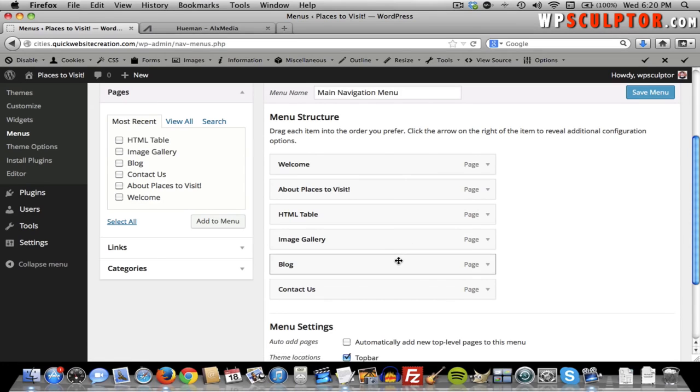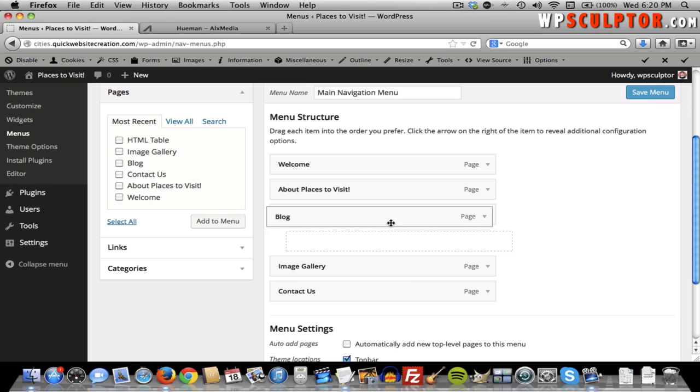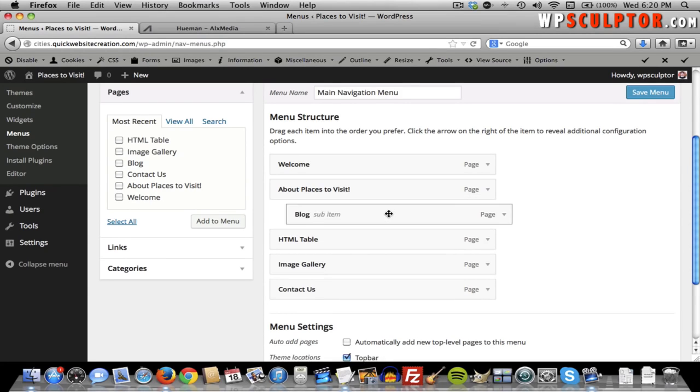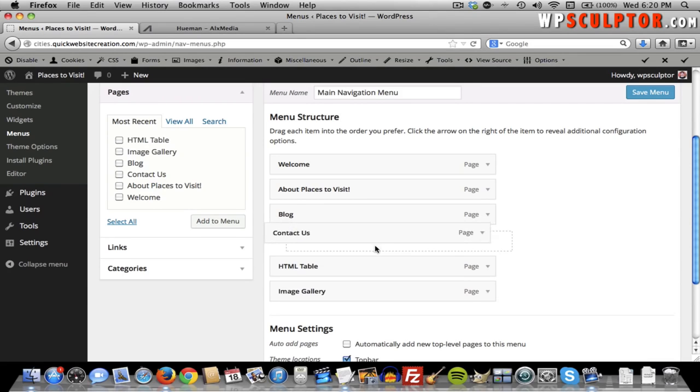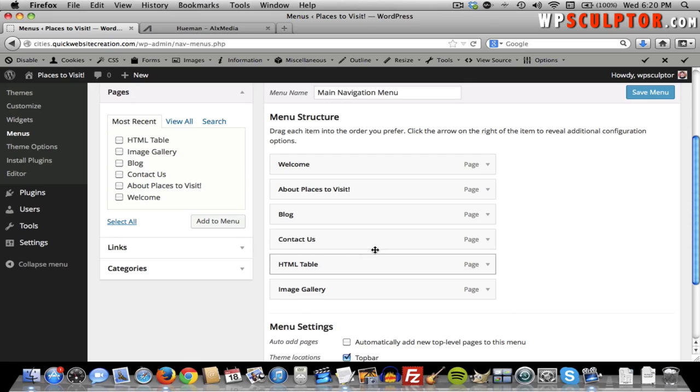And I'm going to minimize that. Let's see here. I want to put my blog after my About page. I'm going to drag that up and then make sure that's scooted over where it needs to be. And then my contact page will be after my blog, just like that. For now, I'll leave those as they are. I'm going to click on Save Menu.